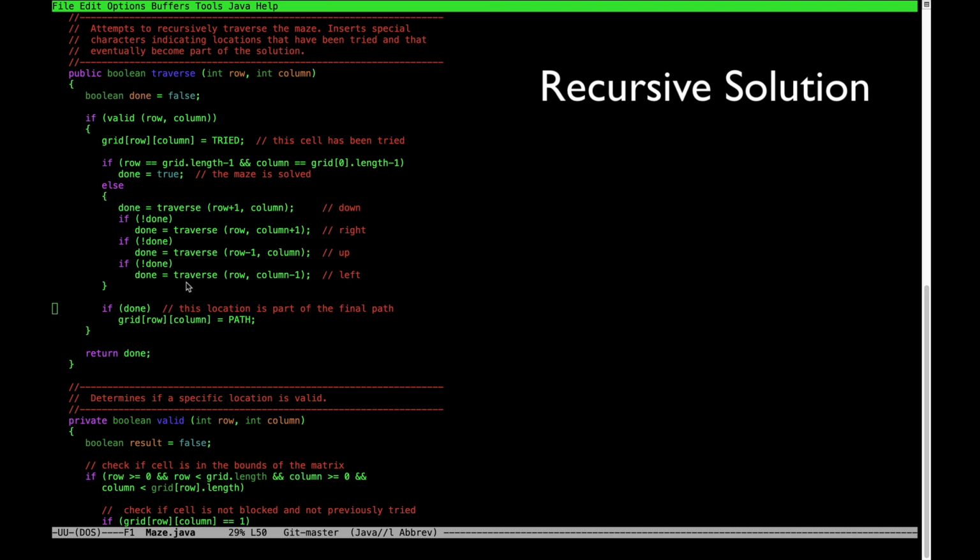The key observation here is that once you're standing on a valid space in the maze, you're not standing in a wall, for example, then you mark that as a space that you've tried, and then you recursively search down, then right, then up, then left. And so this stack that you implicitly create when you make these recursive calls is like your breadcrumbs.